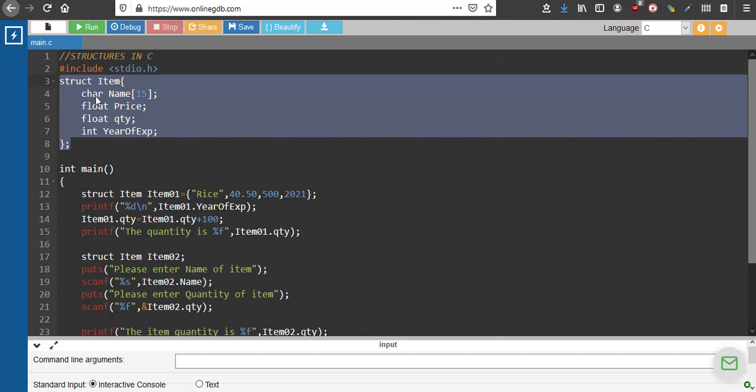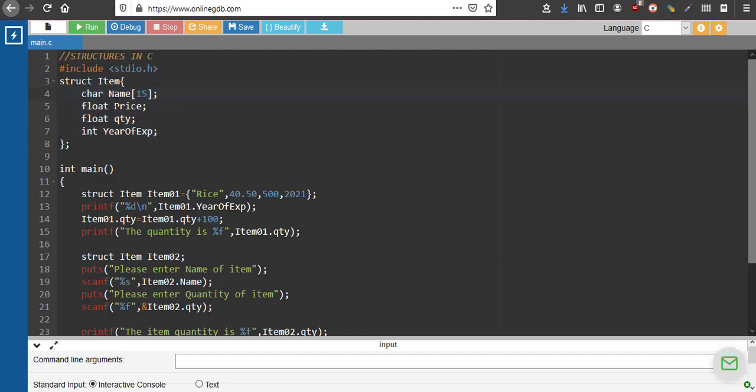In the last exercise, I am creating an item. An item has a name, price, quantity and year of expiry. Any number of items I can create, any number of the structure I can create. I can create an item using the syntax struct item. This is my structure's name, and struct has to come first. Then this is the corresponding variable name. You can also say structure name. So any number of structures of type item we can create.